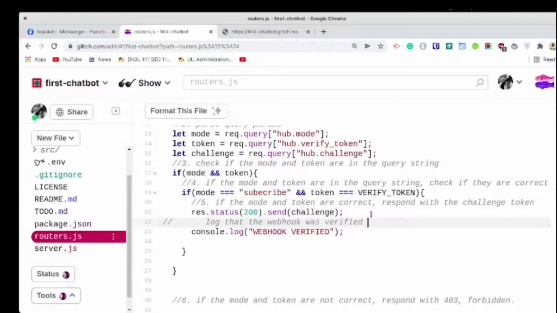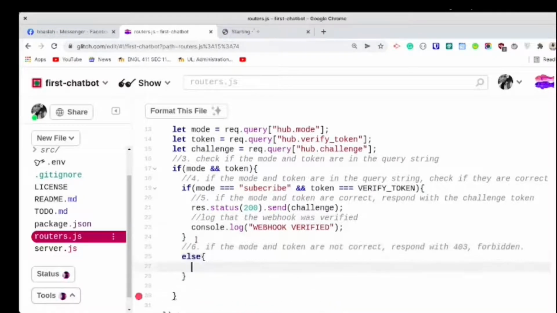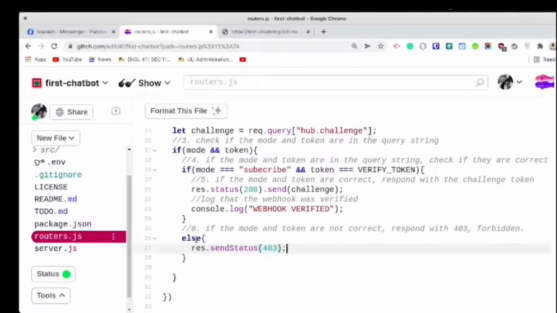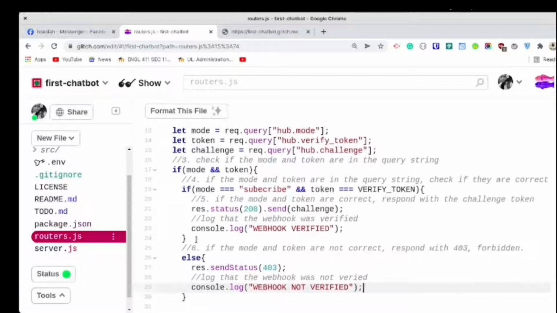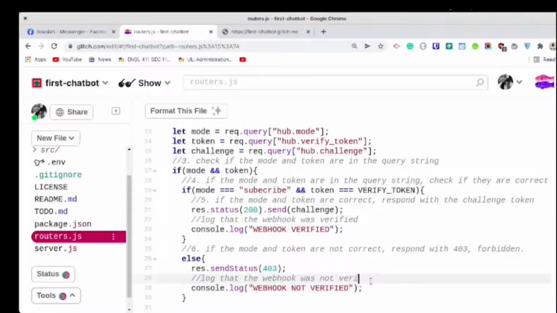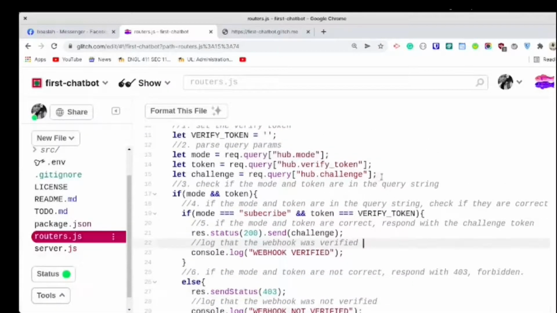And if they are correct, we want to log into our console webhook verified. And if they are not correct, we also want to log into our console that the webhook or our application was not verified. So basically, this is all that we need for this route. Okay, just checking a few things to make sure that everything is correct before we can move forward. And yeah, no errors. So I just want to log all of the query parameters.